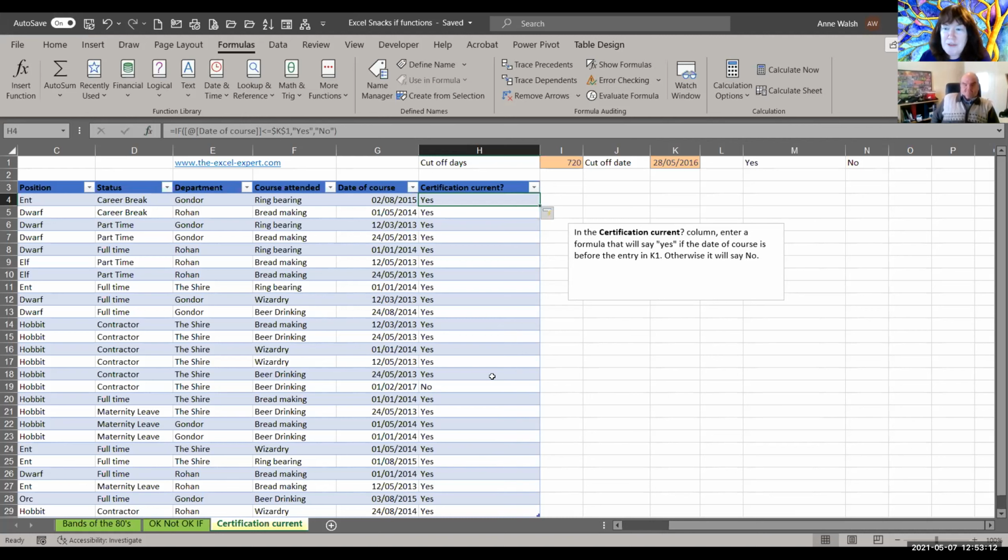So I'm just going to stop the share for a second. And I just want to see, has anybody got any questions on IF functions? But that's, like I said, a short, sweet gallop through it.